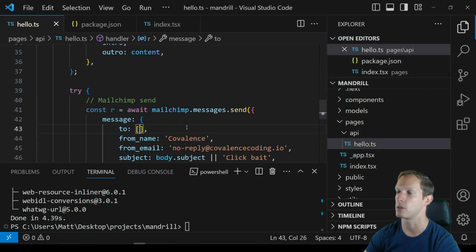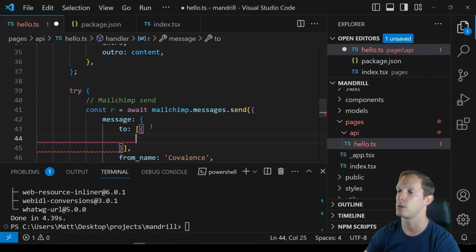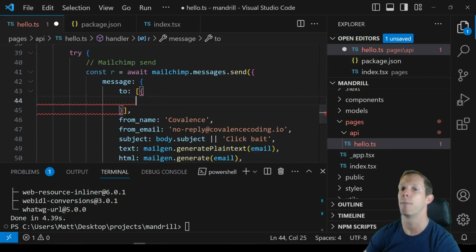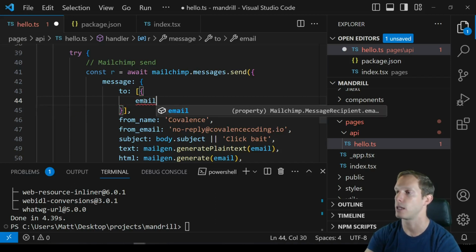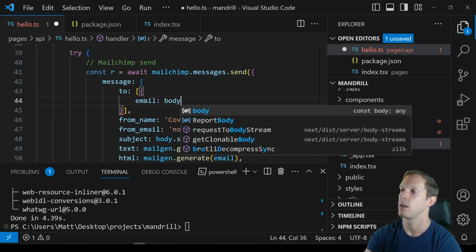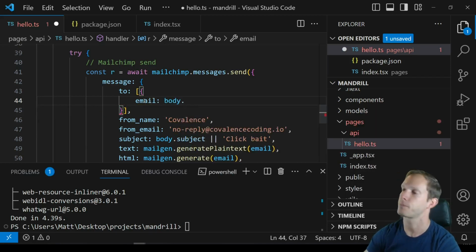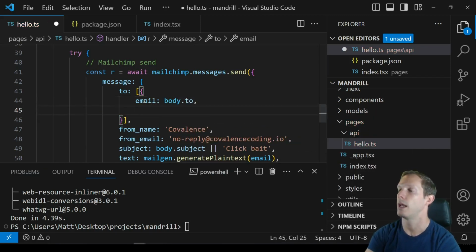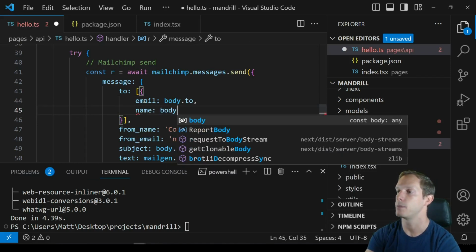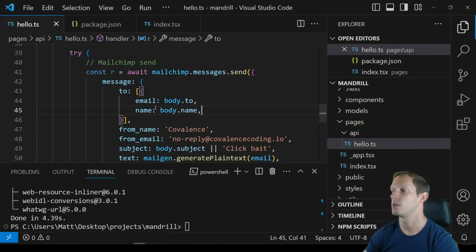Now the only thing we have left is this to field. Obviously you can send it to as many people as you need, but it's going to be an array of objects, and you're going to get basically a response that is also an array. So it's going to let you know, in array format, which of these messages was actually successful. So the email that we're sending to is going to be body.to, and the name is body.name. So it's name and email.